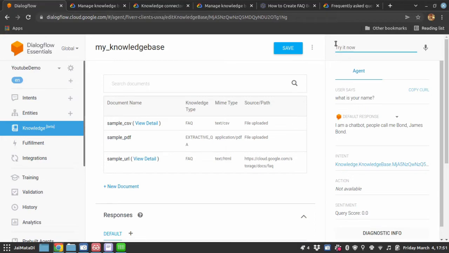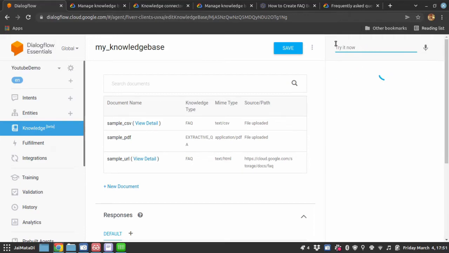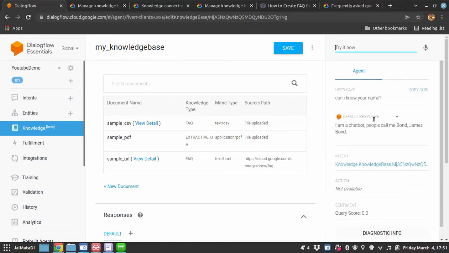Let me test it. Can I know your name? Okay, now you can see the power of knowledge base. It can detect a single trained question with multiple phrases of the same kind.